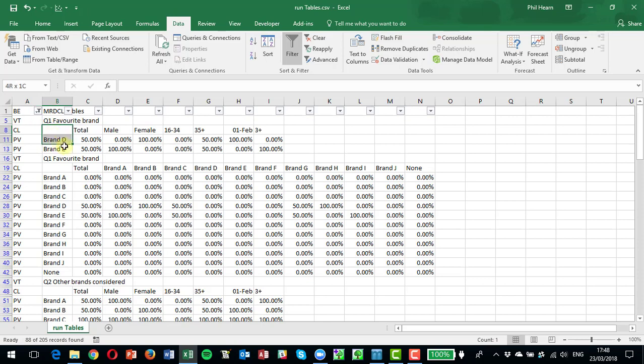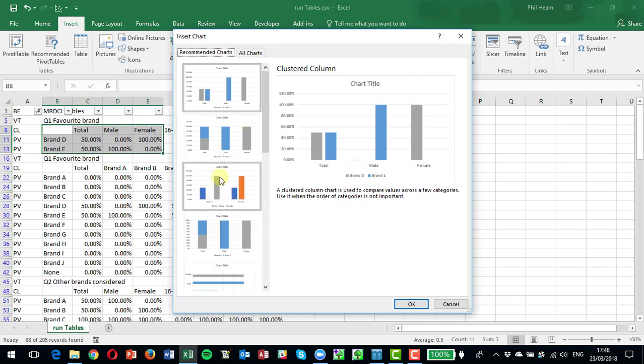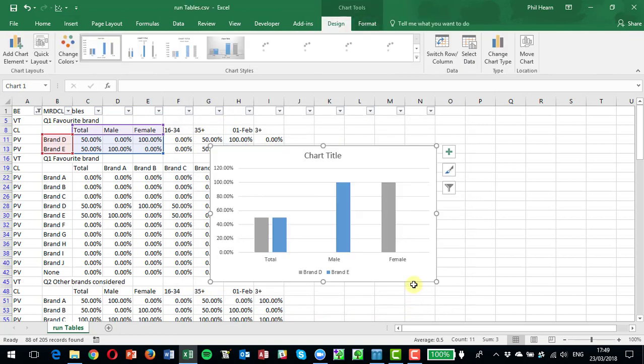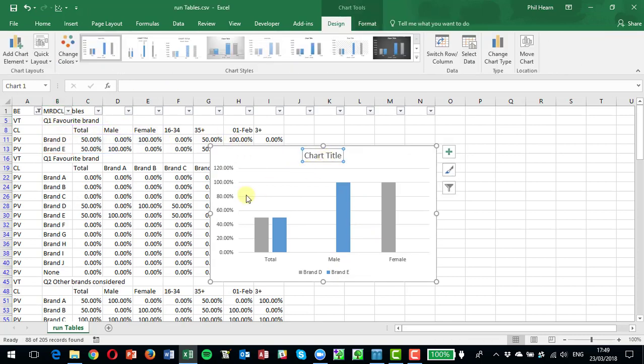So if I wanted to do a chart on males and females, I could just select those cells there and insert a chart. Let's pick this particular chart here, click OK, and I've got a chart, and then I could expand that by assigning the text in this particular cell here as my chart title and build my chart. So this is the very easy way that you can get from figures in MRDCL to charts.